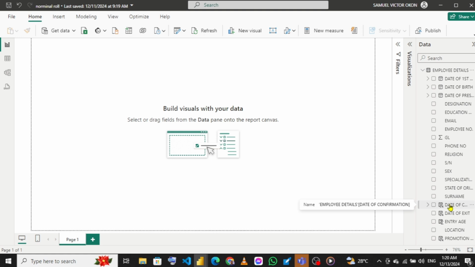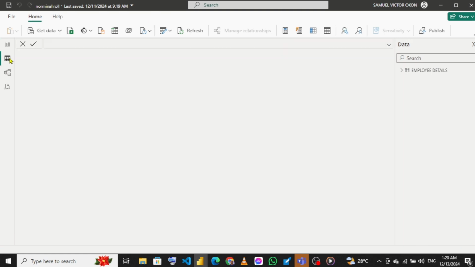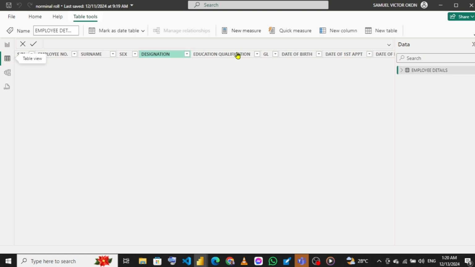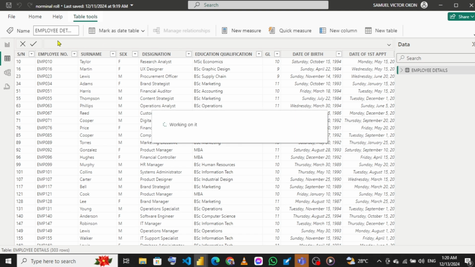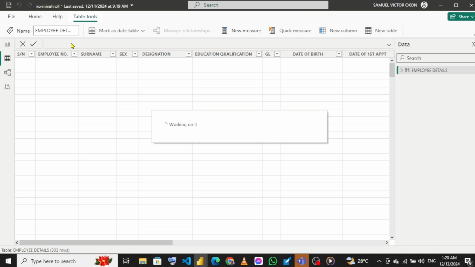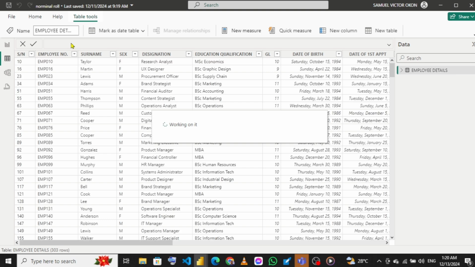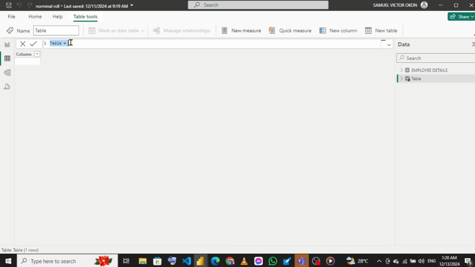So now let's start. I'll go to my table view, then click on New Table. Once I click on New Table, the field will show where I can start writing my code. Now you're going to see Table equals to. So what's the name of my table?